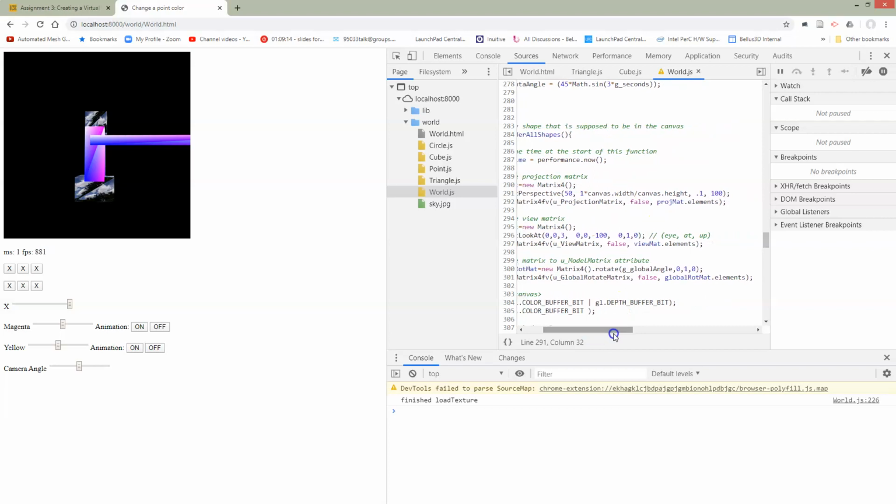So what if we start to mess with our near and our far planes? Let's do that a little bit. Here's our near plane. I've got it set at 0.1. Let's push it out to 1.